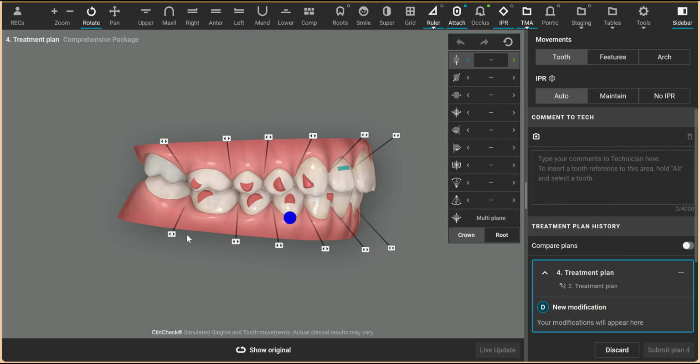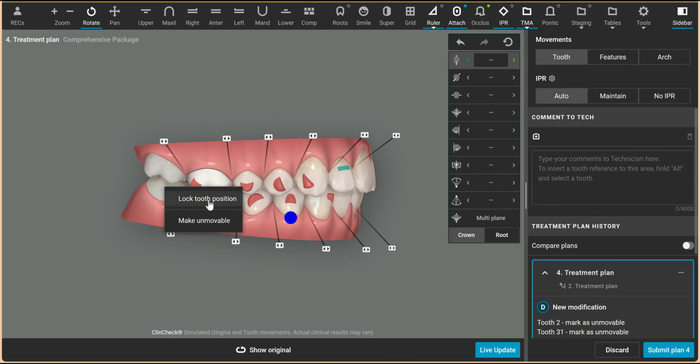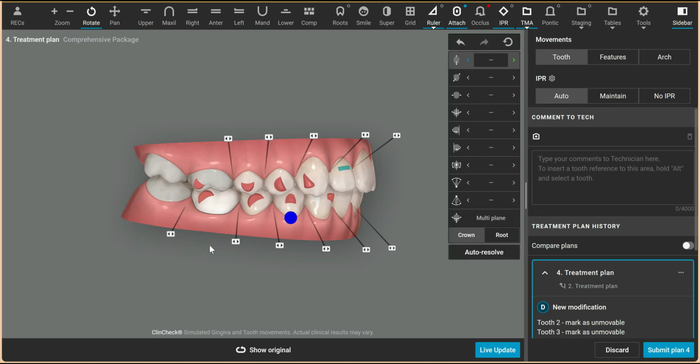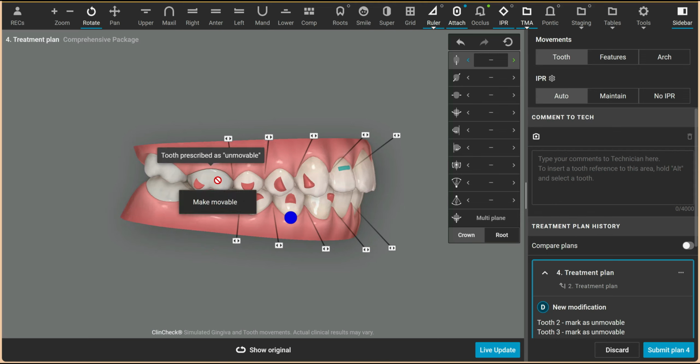I'm going to say make unmovable. I'll do it to the second molars, then I'm going to do the first molars. Then I'm going to go back and say make movable. And you can see that the molar teeth are at the original position. I'm going to pause the video in the interest of saving a little video time, and I'm going to go ahead and do that. I'll be right back.